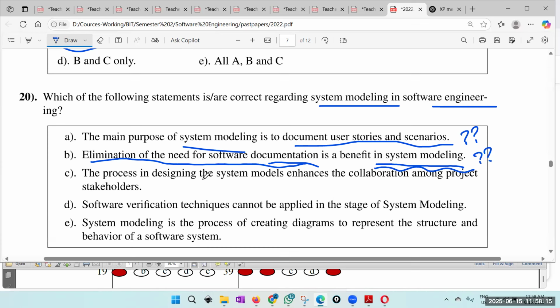Okay, so that is debatable. Estimation of the need for software documentation is beneficial in system modeling. The process in designing the system models enhances the collaboration among the project stakeholders. I don't think that is the purpose of it. But system models can be used for communication as well. Software verification techniques cannot be applied in the stage of system modeling.